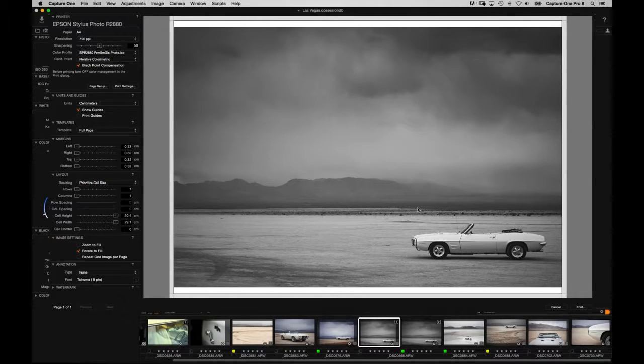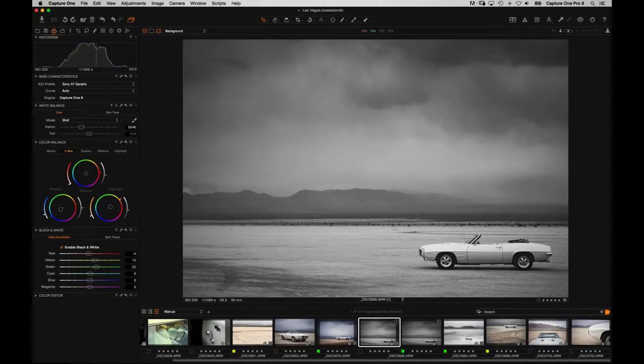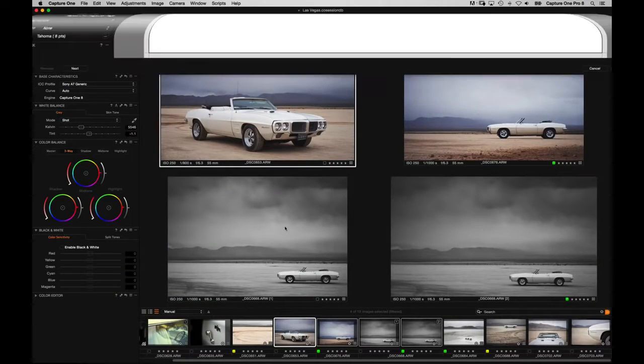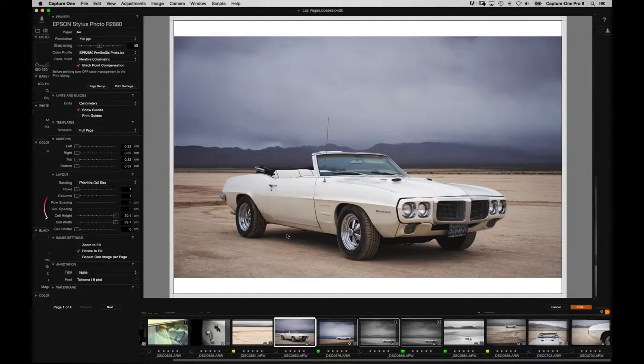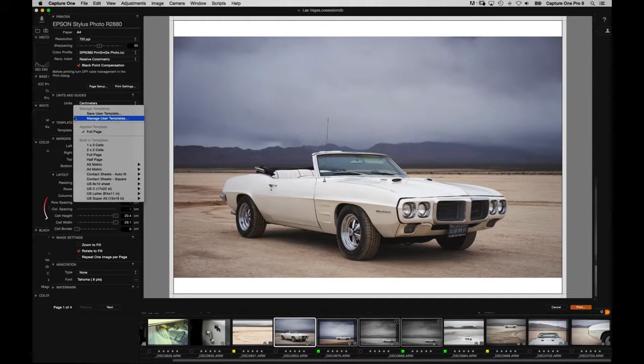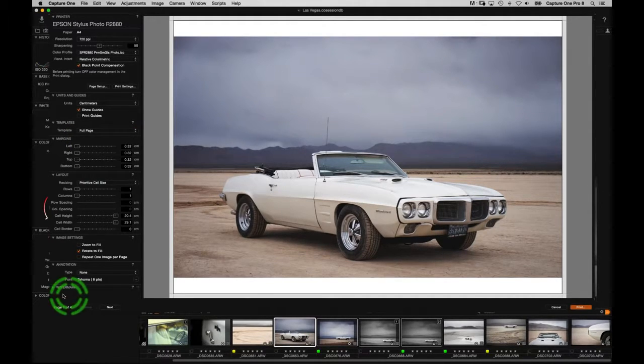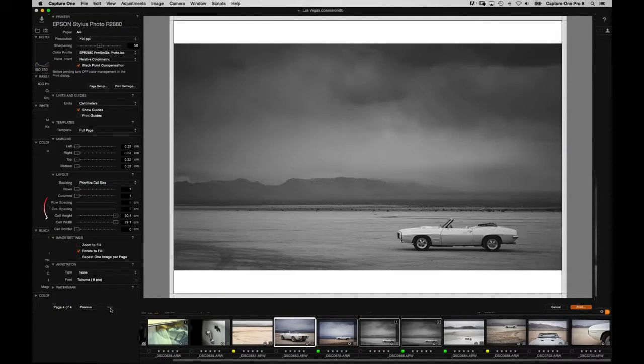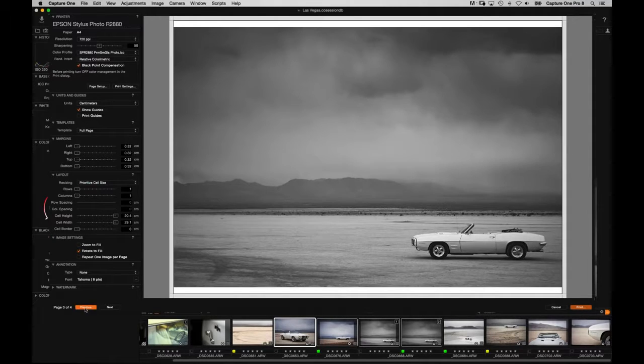Can we print a picture package? Yes. So for example, let's just grab 4 images like so, and then say print. And now we're going to see various different things that we can do. If you look at the template, full page basically means we print 1 image per page. So down here, page 1 of 4, if we say next, next, next, that would just give me an idea of what each image is going to look like.